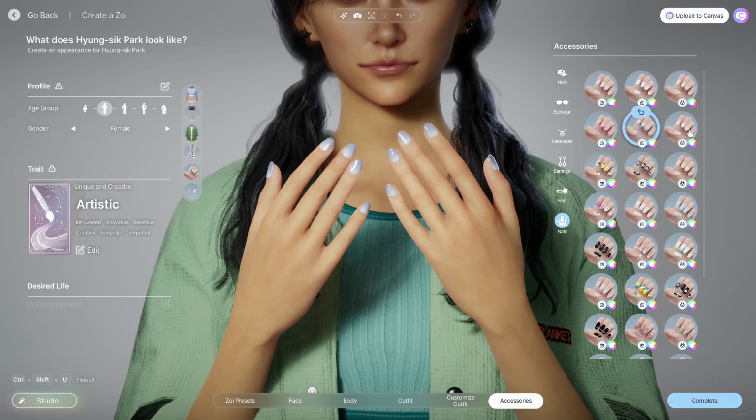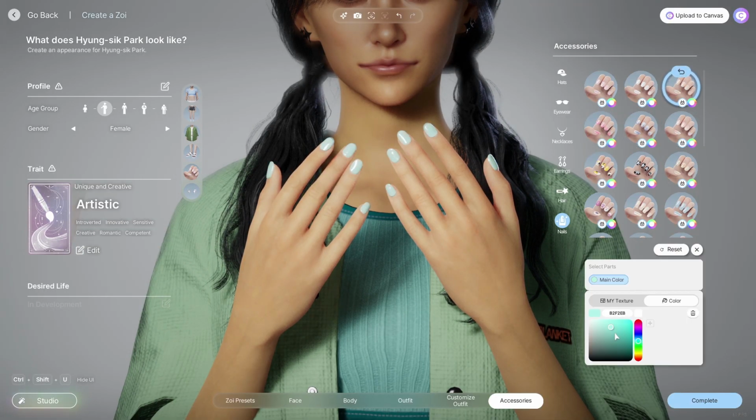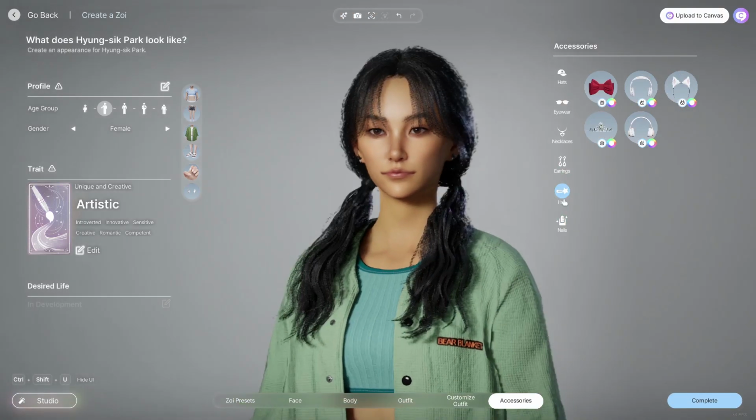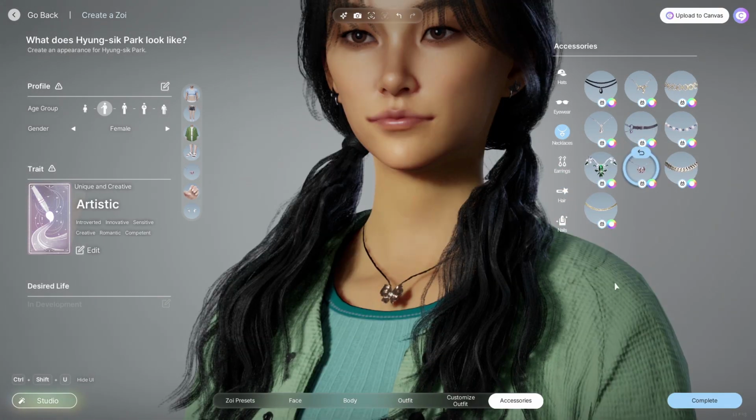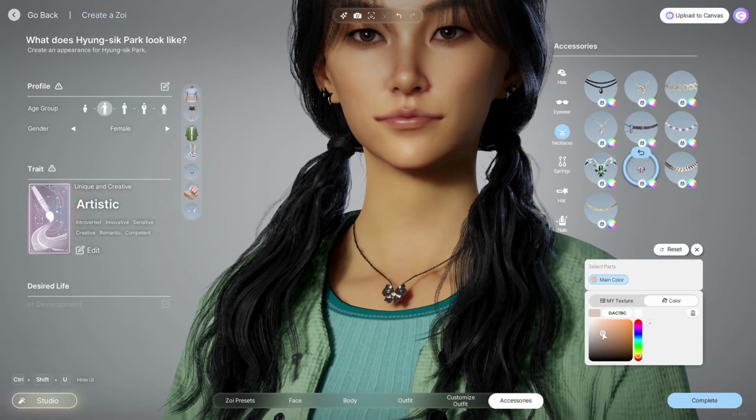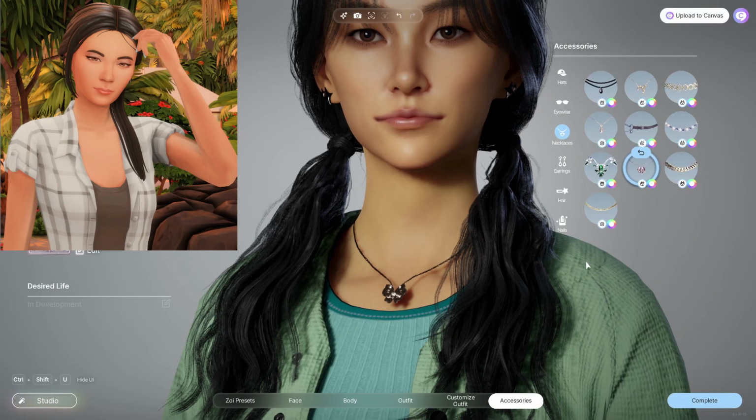I will say, I give them full props for the options for the nails. I love how there's a glisten on them, and the options for changing the colors. But yeah, obviously accessories are crazy limited, but I imagine there will be more.